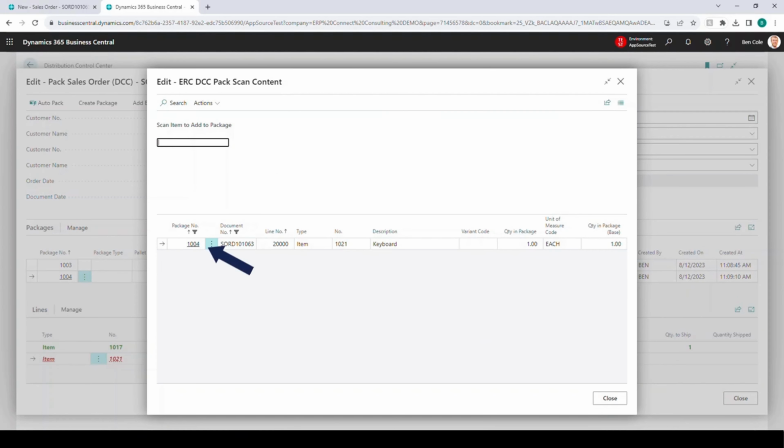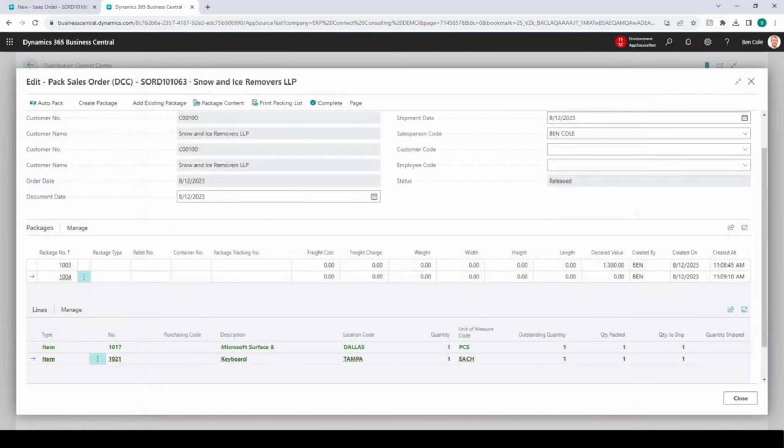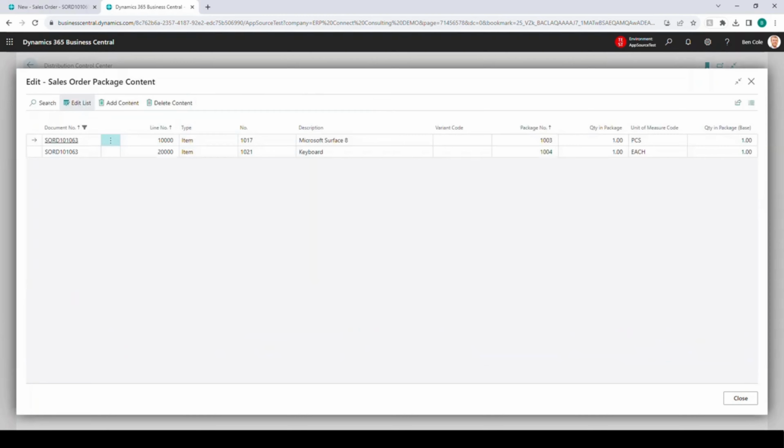I've got 1017 in package 1003, and I've got item 1021 now in package 1004. So if I close that again, now both of these items are packed into two different packages. If I click on the package content, again, I can see everything that I've got on this order. I can see 1017's in package 1003, and item 1021, that keyboard, is in package 1004. So again, this just all depends on how you're packing.